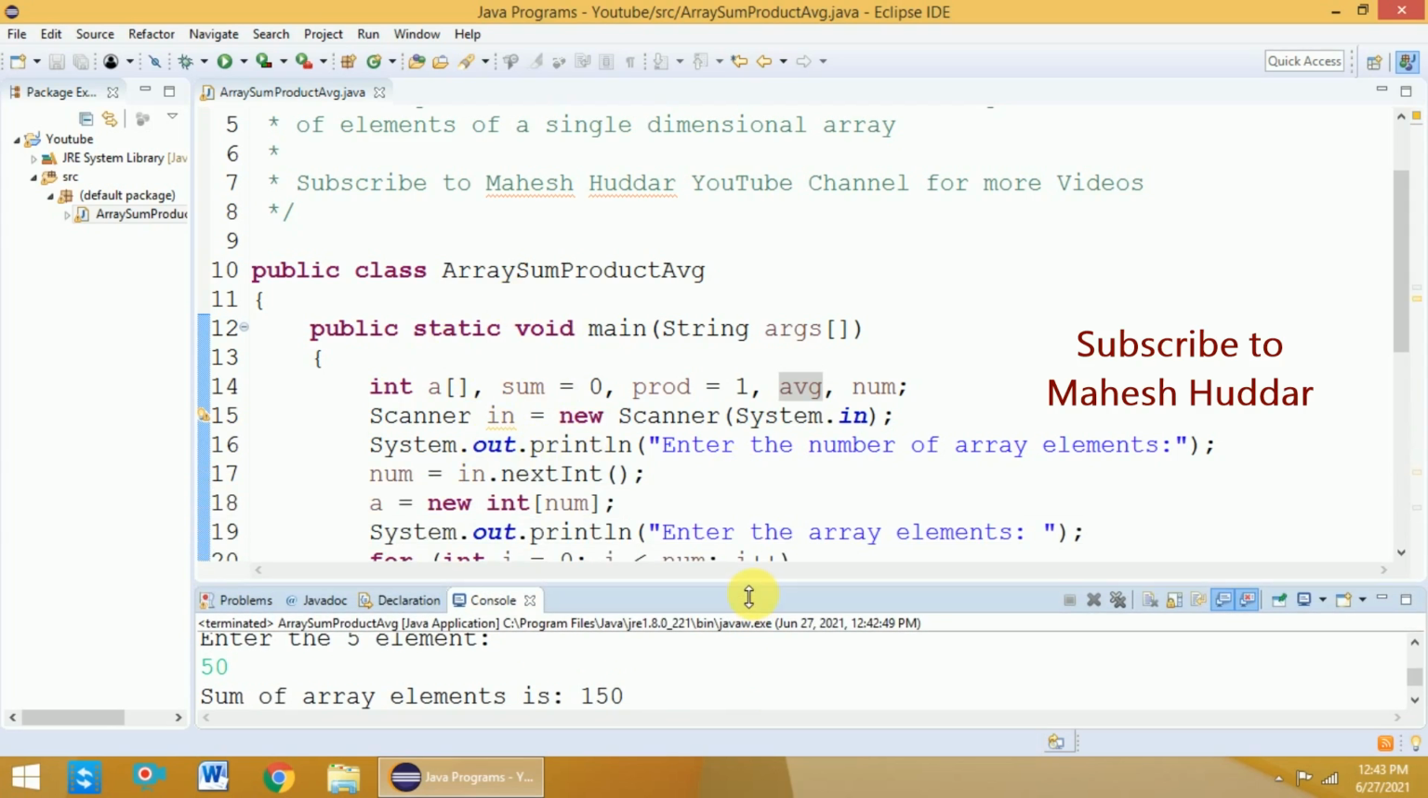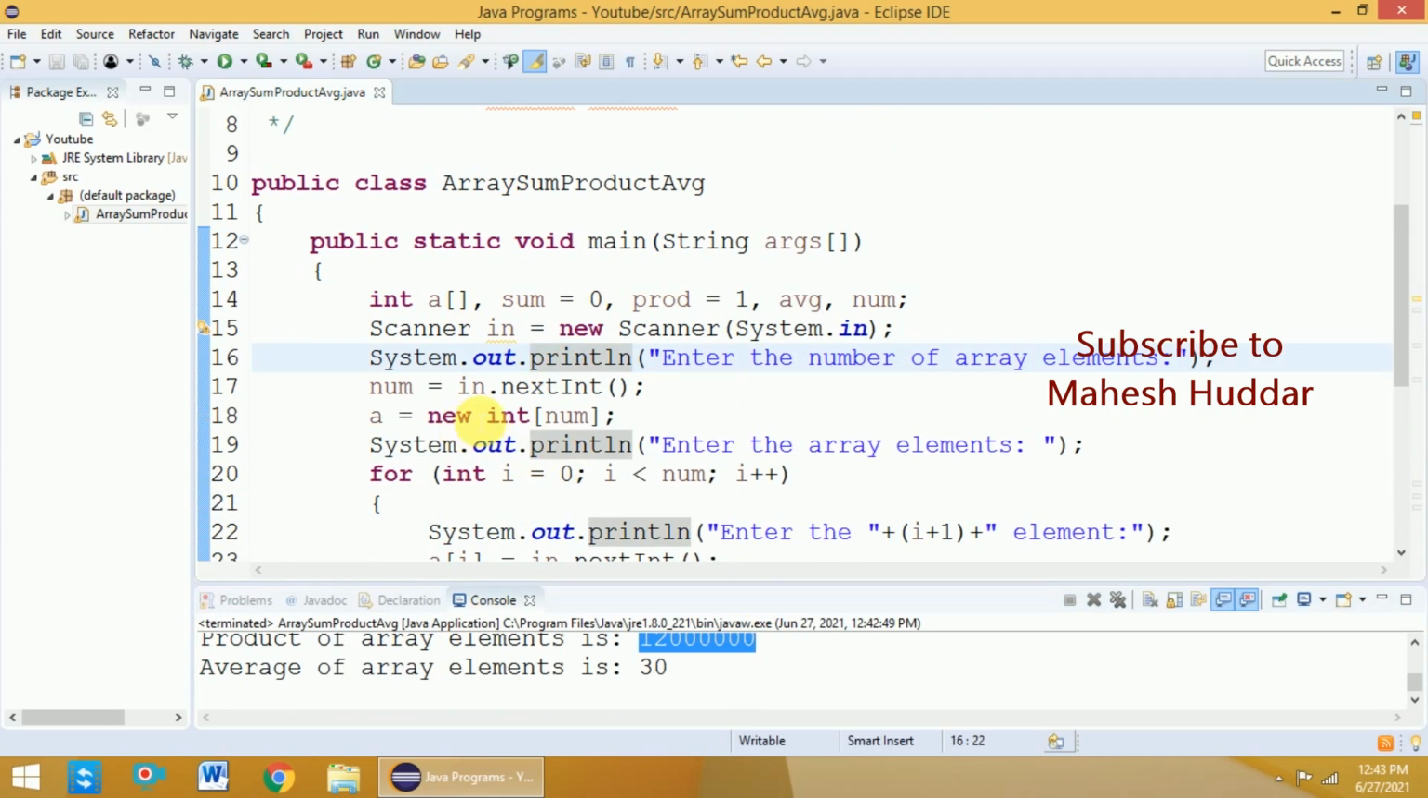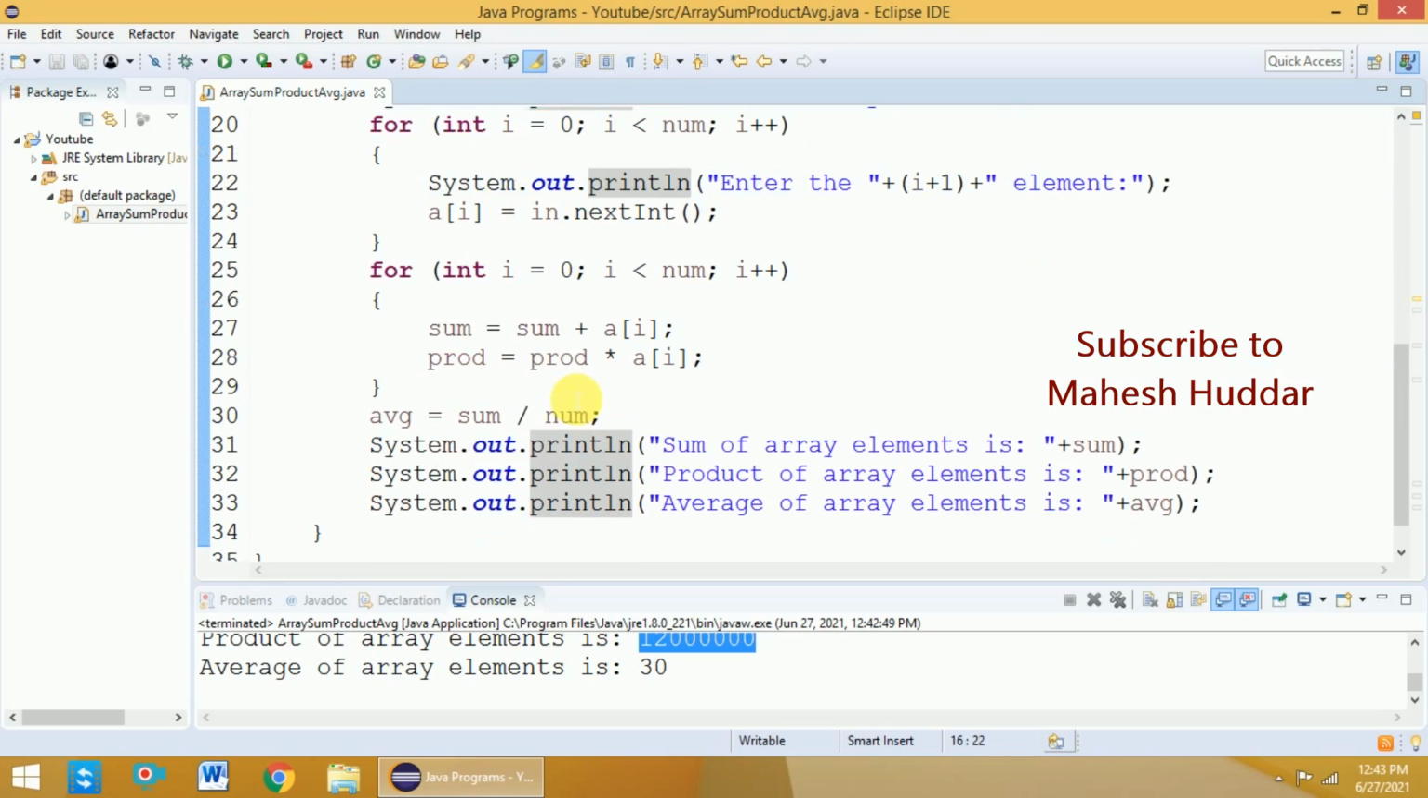So in this video I have discussed how we can create a single dimensional array, how you can read the number of elements in that array, how you can instantiate that array, how to read the array elements, how to find the sum, product and average, and finally display those messages. I hope the program is clear.